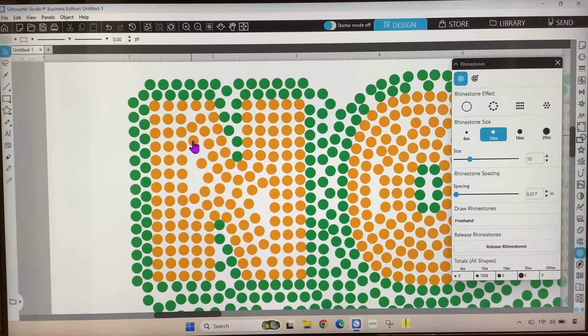And then to add a circle, I am going to select a circle, hold down my Alt key, and while holding down my Alt key, I am just going to drag a new circle out and place it where I want it.